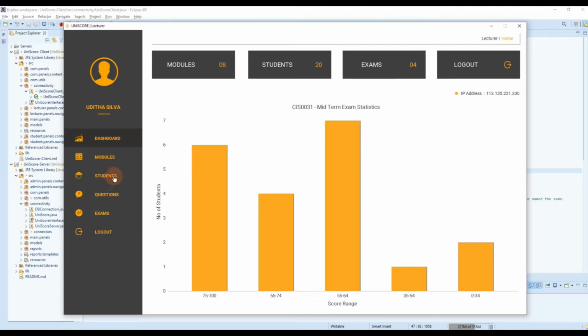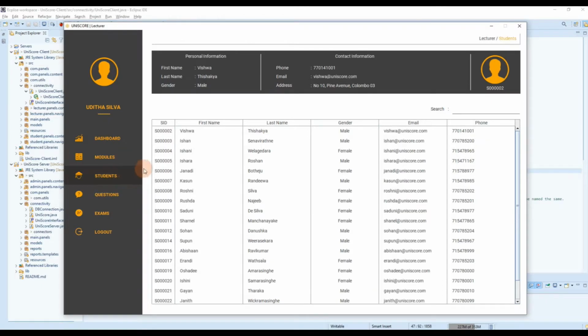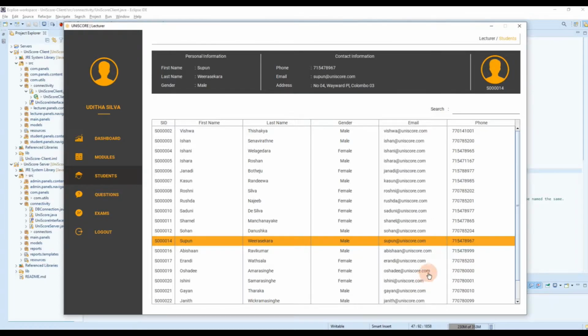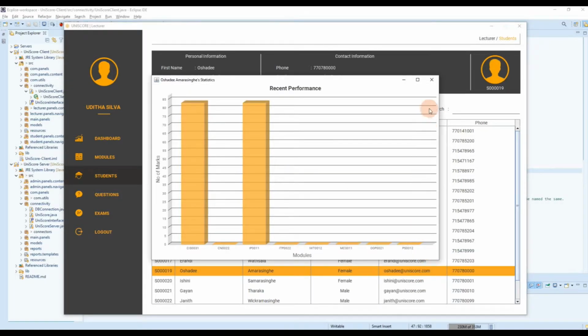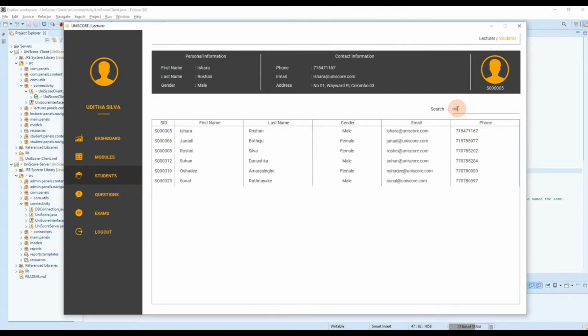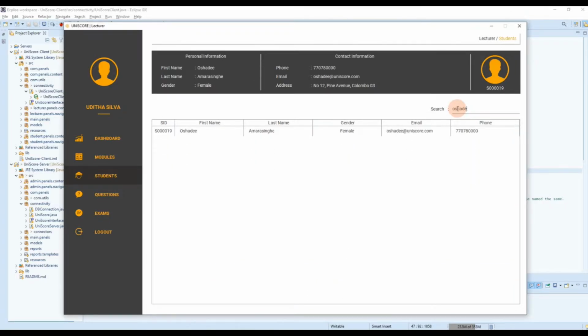Here in the students panel, the table shows all the enrolled students, and if we click on a student, his or her information will be displayed in the grey panel above accordingly. We could also double-click a student to monitor his or her academic performance by the most recent examination that the signed-in lecturer oversees. Bar chart is generated using JFree Charts library. Furthermore, we could search students by his or her first name, last name, and ID.